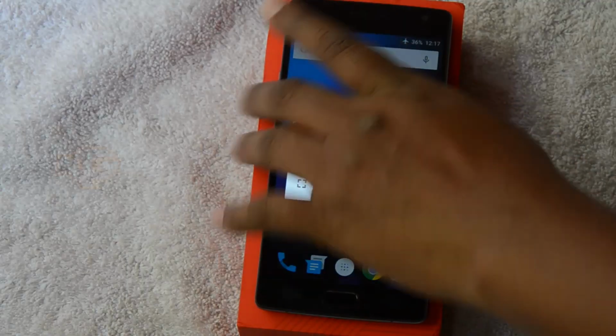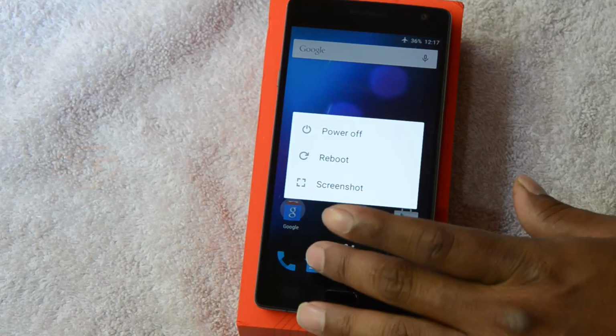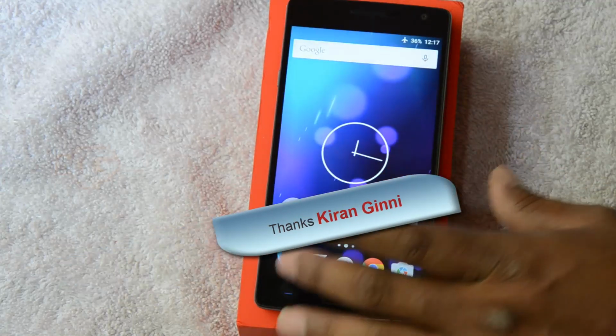I'm just powering it off. You can see power off, reboot and screenshot. Any of them you can do straight away.